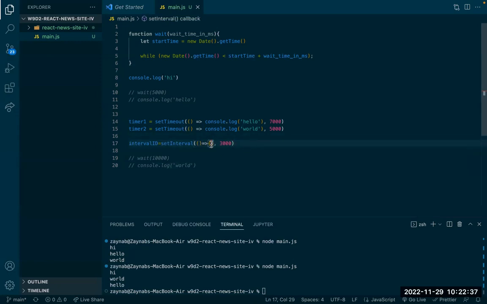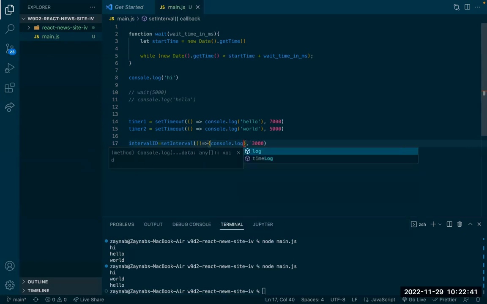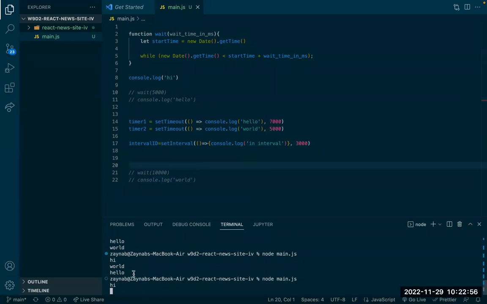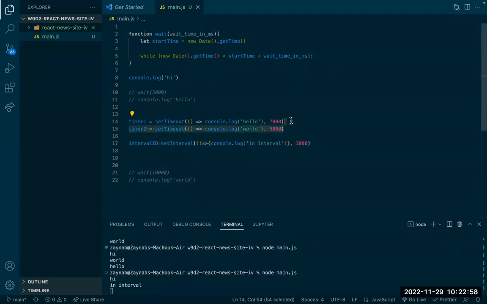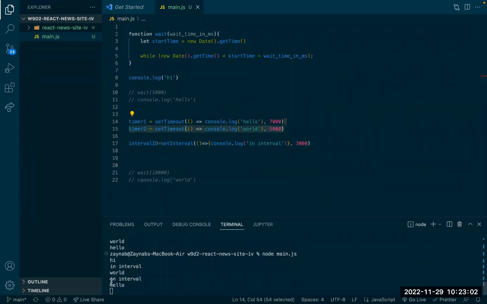So if I just said console log, in this interval I just want to print out "in interval" every 3 seconds. And then, let's see. Oh, I should probably comment this stuff out. So it hit an interval first, and yeah, all of this is happening asynchronously.